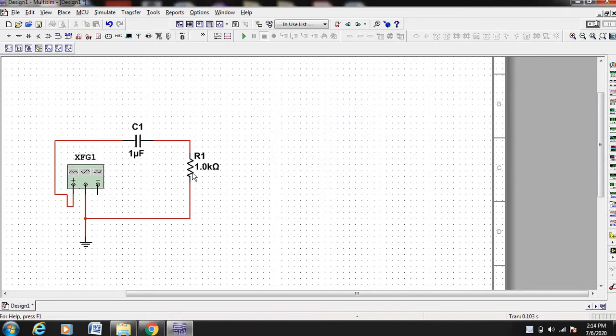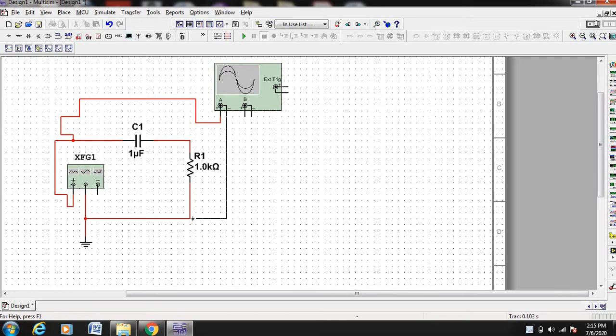Now this is the circuit with the function generator of 2 volts peak and 1 kilohertz square wave that we are applying to the RC high pass circuit. In this circuit we take the output across the resistor. Now in order to see the input and output waveforms, let us take a 2 channel oscilloscope and place it in the workspace. Connect channel A to the square wave input, and channel A ground to the ground.